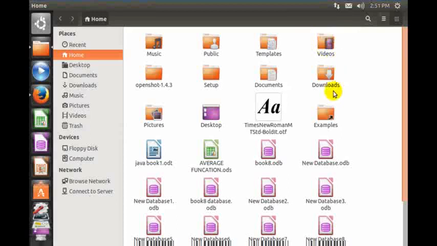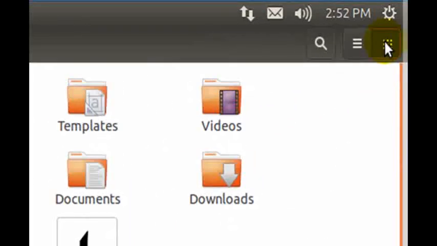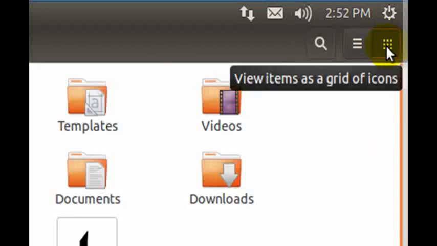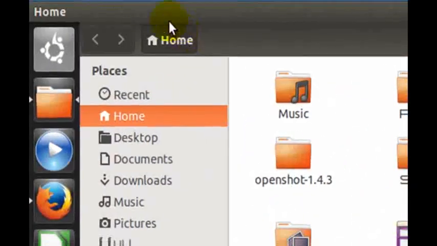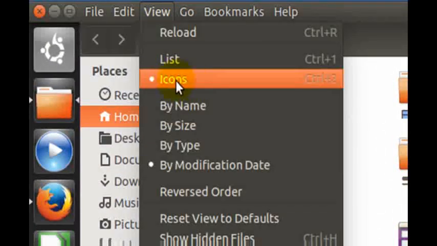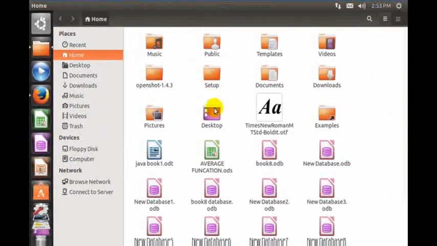Students, let me tell you how to change the view of files or folders. In Edubuntu, you can view files or folders either in the List view or in the Icon view. Icons view is the default view of displaying your files and folders as icons. To view files and folders as icons, click on the View Items as a grid of icons button located on the top right corner of the Home window, or click on View, then go to Icons option. The files and folders will be displayed as a grid of icons.